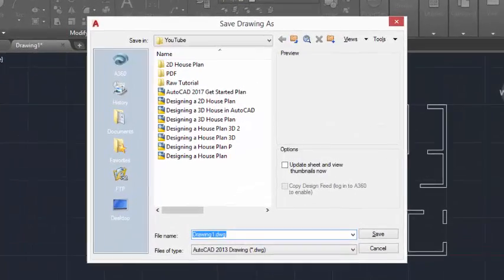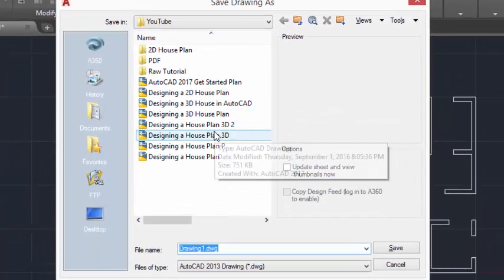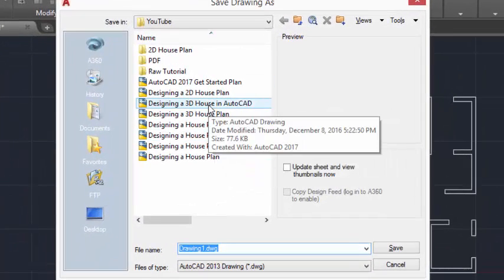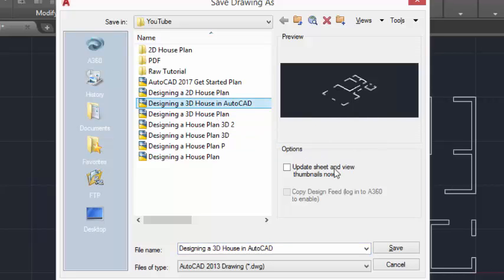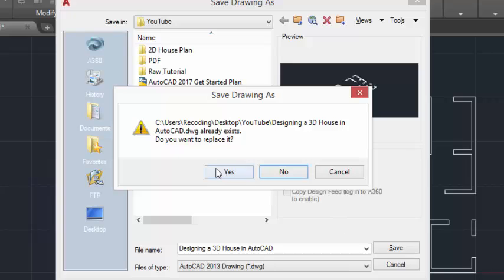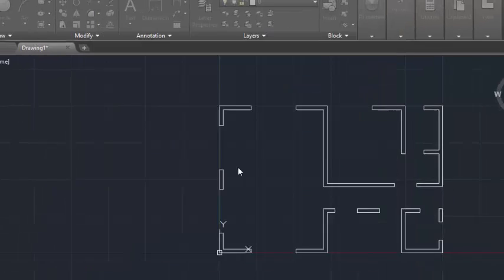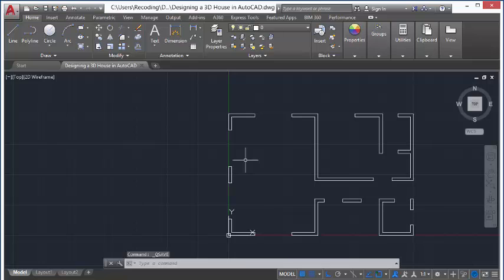Click the save icon on the quick access toolbar. Name the drawing designing a 3D house in AutoCAD and click save. As you can see, sometimes you want to draw 3D objects, but you need to use the 2D as a base for the 3D drawing.